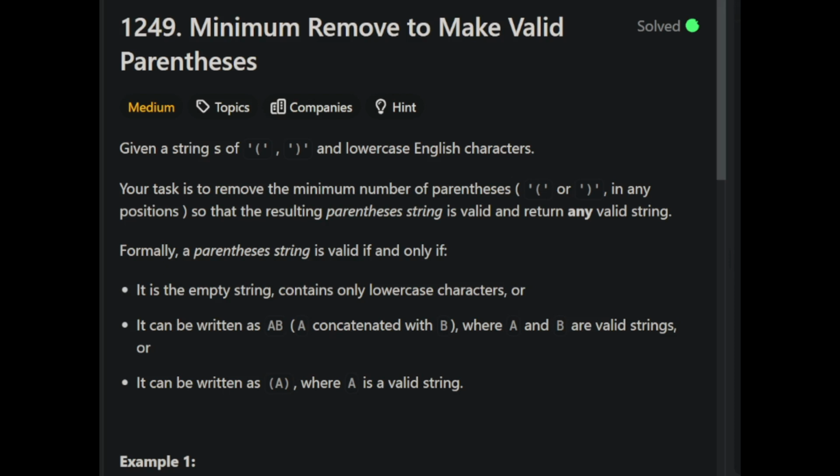Hello, welcome to Algorithm. Today we're going to be solving LeetCode 1249, Minimum Remove to Make Valid Parentheses. In short, this question asks you to remove the fewest number of parentheses to make the string valid. And the string is valid if all open parentheses are closed in the correct order.